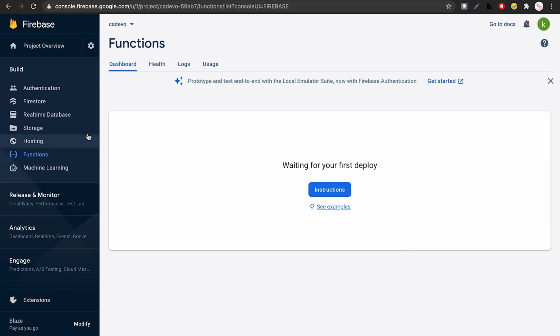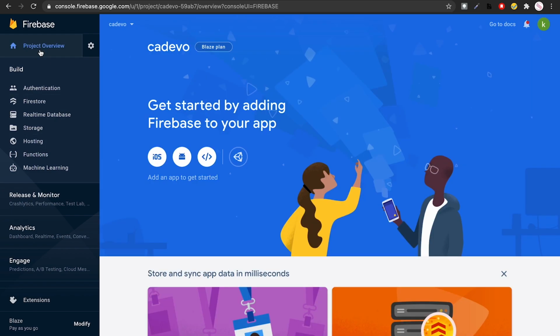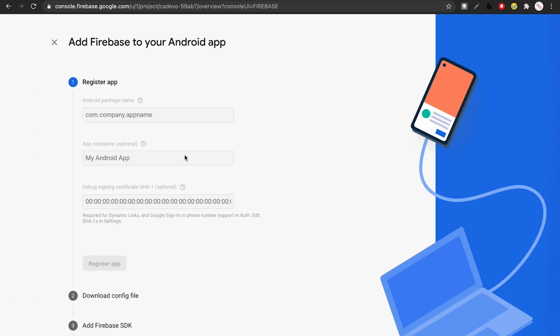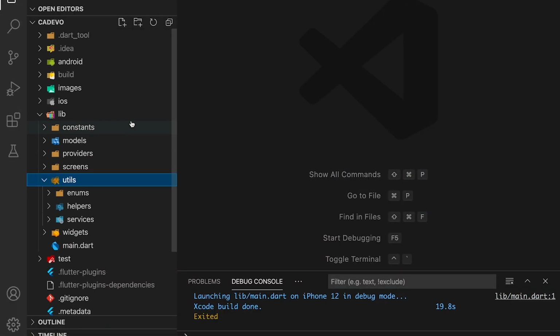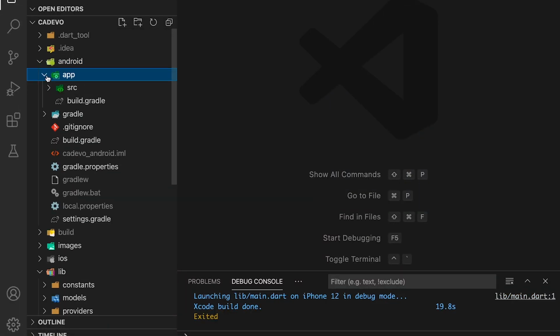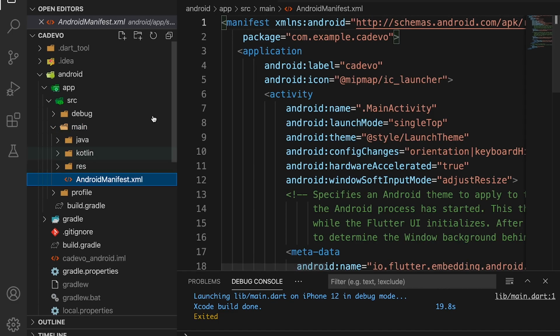Perfect. Now let's add our Android app to our project, and it's very simple as well. You just have to click on Android, and here we need our package name, and you'll get that from your Android manifest file .xml. Just have to copy the package name from here, and after that the process is super straightforward. You just have to follow the steps. That's why I'm not going to show that, because it's just super straightforward, right?